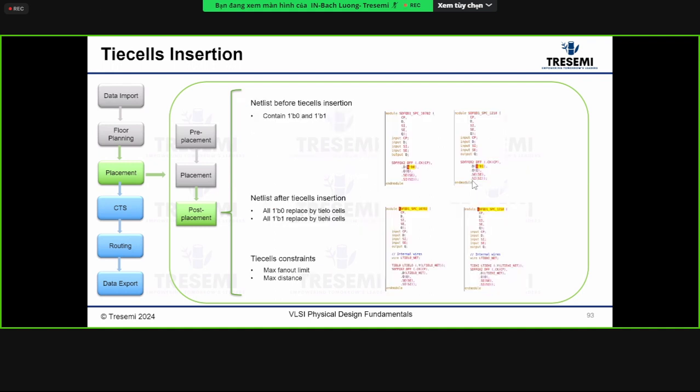Okay, so the tie cells. Before tie cell insertion, in the netlist you see 1'b1 and 1'b0 in Verilog. For those who already took Verilog, you know 1'b0 is the tie low, and 1'b1 is a tie high. So in this example, the netlist before tie cell insertion contains 1'b0 and 1'b1.